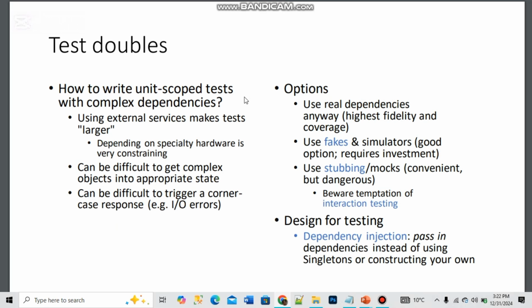Test doubles simulate real objects in tests to handle complex dependencies efficiently. Using real dependencies provides accurate results, but complicates testing, while fakes, stubs, and mocks simplify tests, but risk inaccuracies if overused.